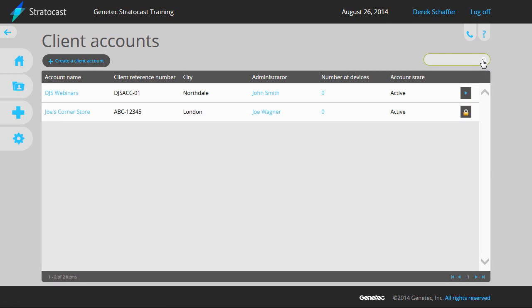We can view the client's web portal by clicking on the play button icon on the right side of the client account. This may be a lock icon if the client has enabled the privacy setting.